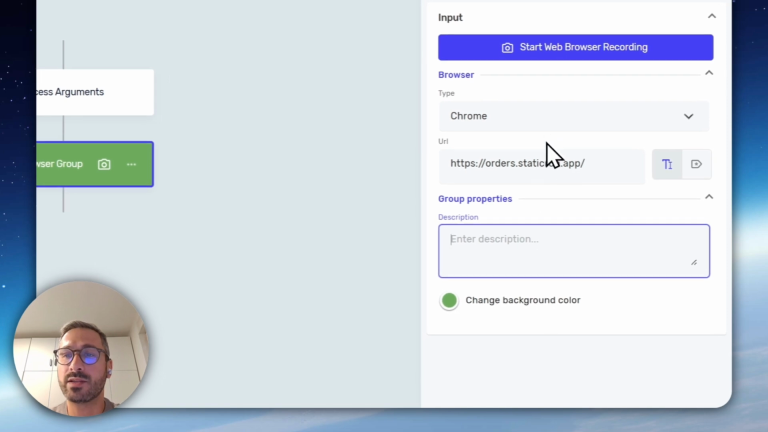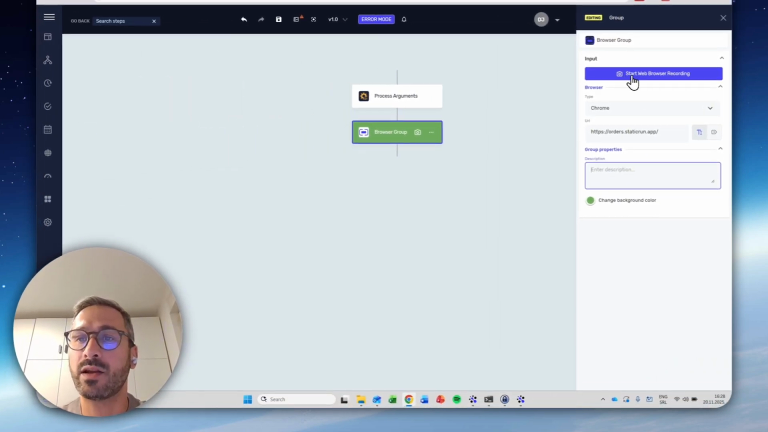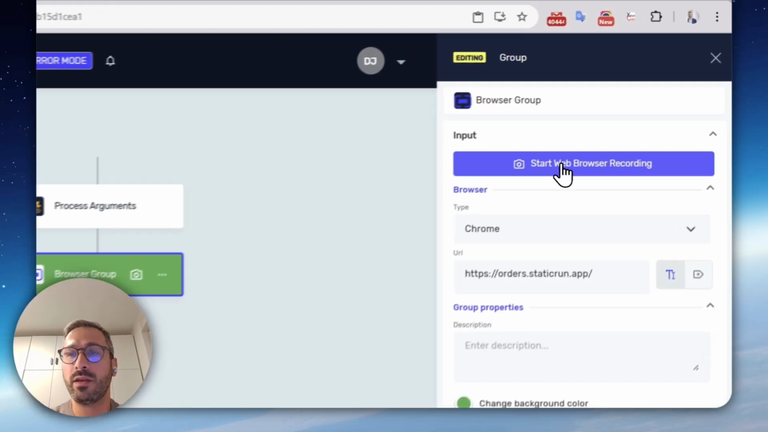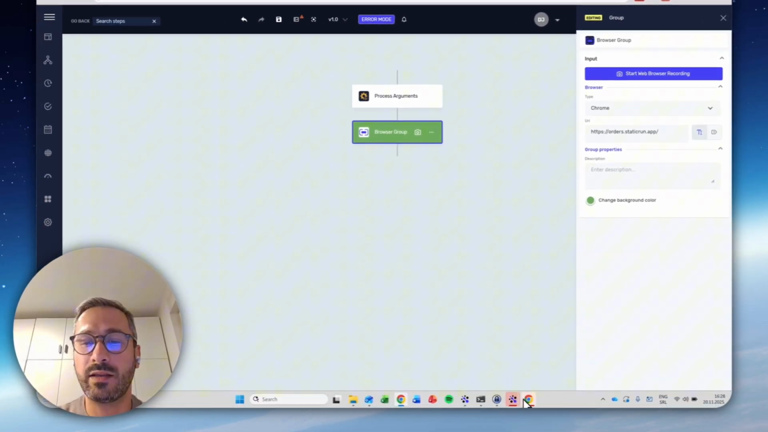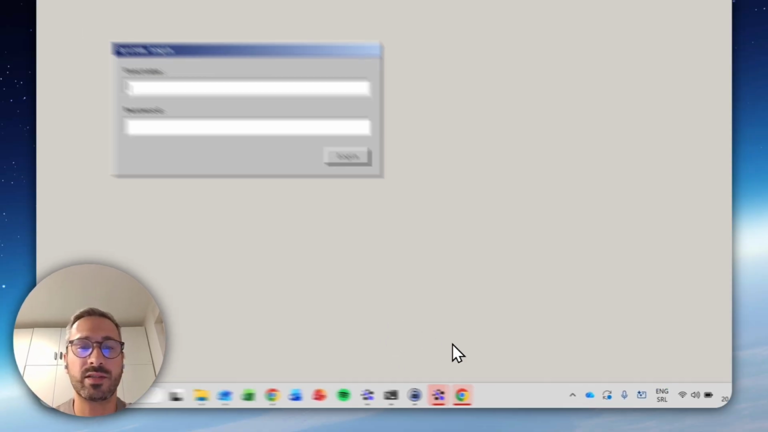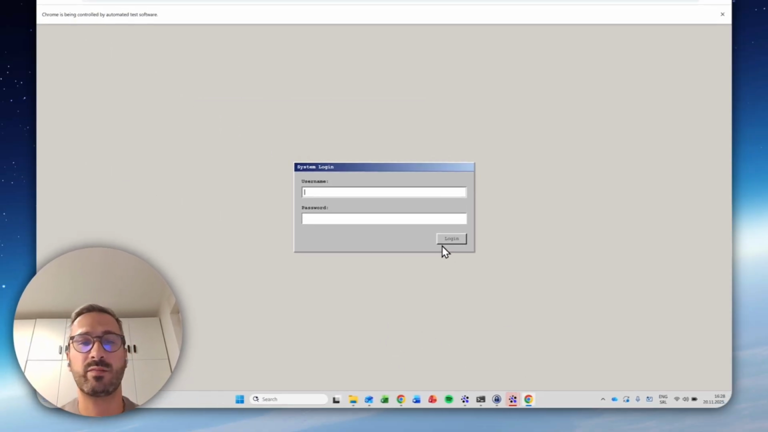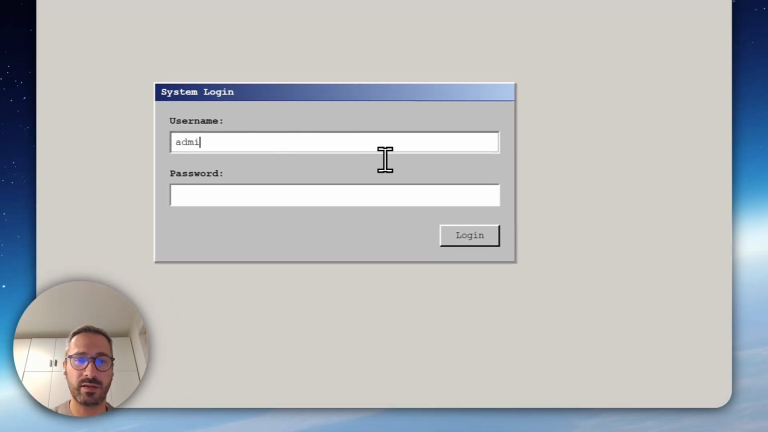Once we enter this information, you can see that the Start Web Browser Recording button is enabled. This is a helper app that's going to start when I click this button. It's monitoring all the clicks and the inputs, and it's going to generate all the steps in the automation. So let's start that. And you can see that the browser is started and the web app has been loaded. Let's perform all the steps in the process.